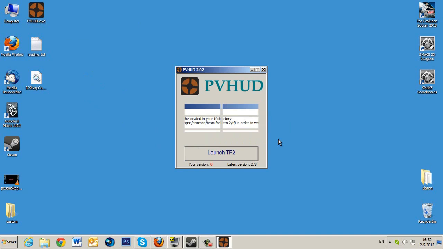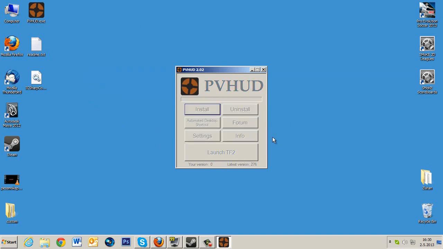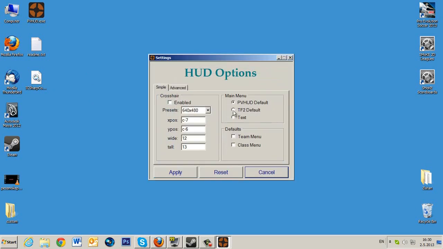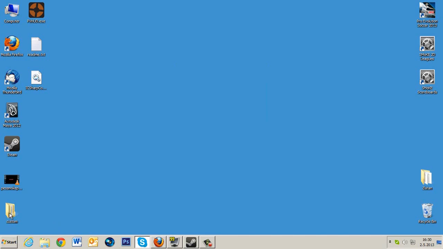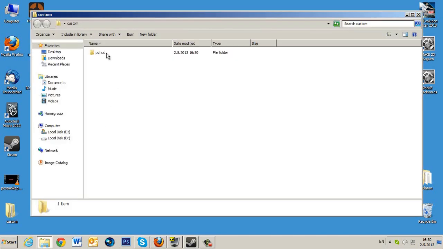Install. Okay. Now when you install PVHUD, go to settings. Here you can change the way the main menu will look, choose TF2 default, and you can also choose the team menu and class menu to be the default ones. So hit apply. And now go to custom.